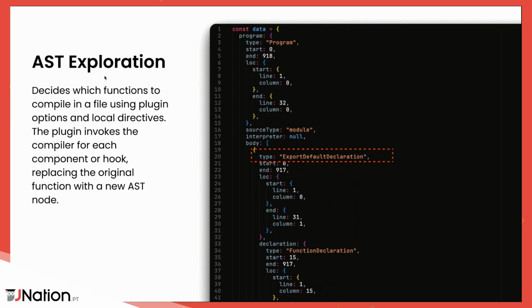So in reality, the first step, what happens with the Babel plugin, it creates the AST, a visual representation of your code, basically. It's going to take all your code and transform it into a structure that describes everything that's inside your code.